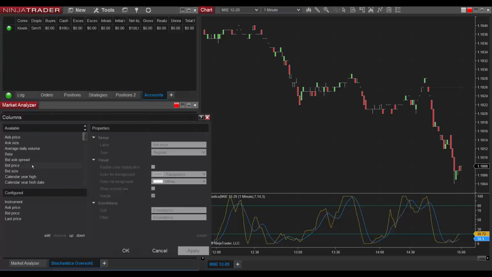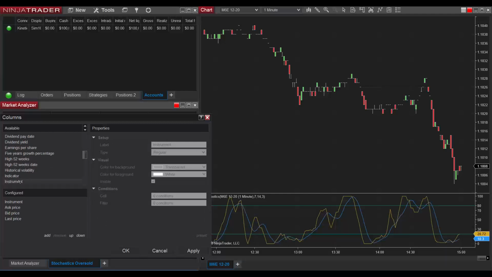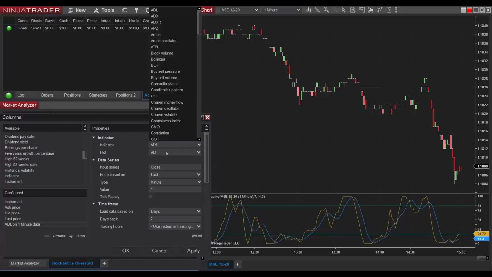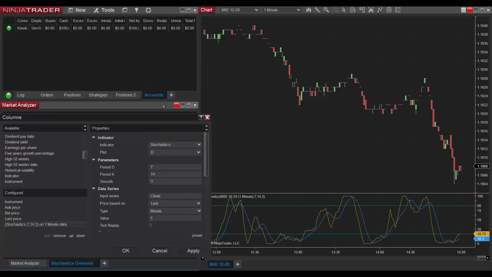And then what I'll do is right click on the market analyzer, go to columns, where I can configure my columns. Most underused column is going to be the indicator column, and happens to be the most complex column in the product. And it's complex because we can select any indicator we want. So now we can go down to stochastics, select it. And let's say we want the plot D or K, doesn't much matter. We'll just keep it on defaults. Same default settings. We're on a 1 minute.